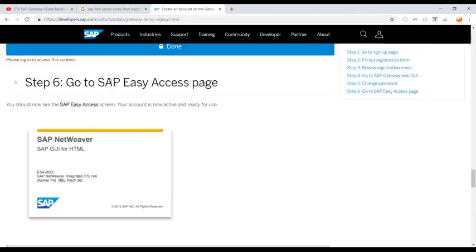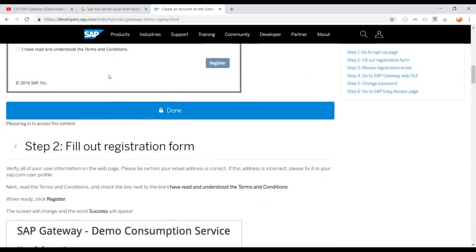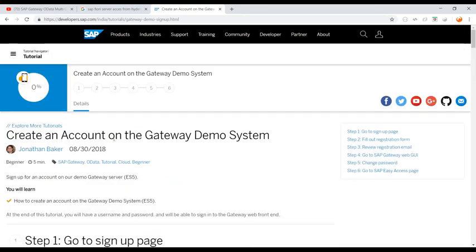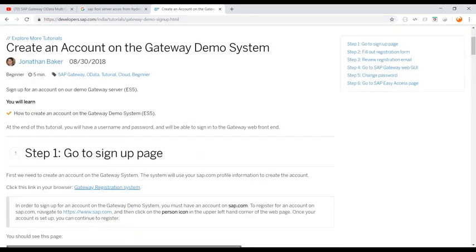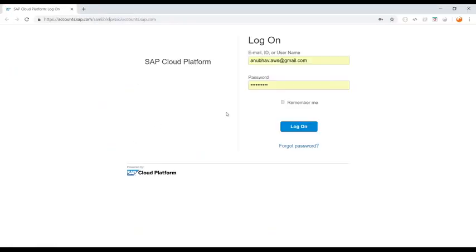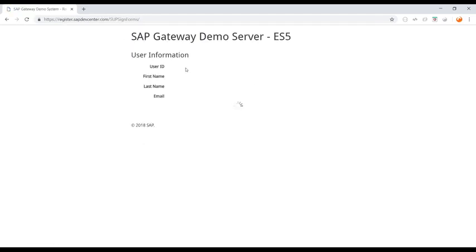Reset your password, go to SAP GUI, and now you see the SAP system has opened. Now you can just validate. This document, this link I'll give you, is a very easy process. Just register. There's a link given here, gateway registration system. Just open that link, simply fill up the form, and click on submit with your email ID. They will give you the server. Okay guys, that's all you got to do.